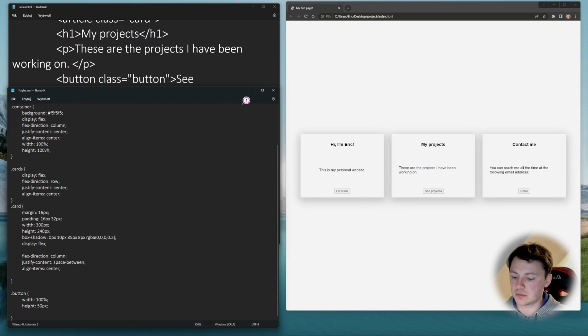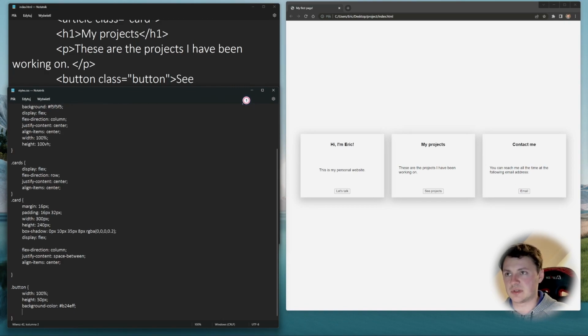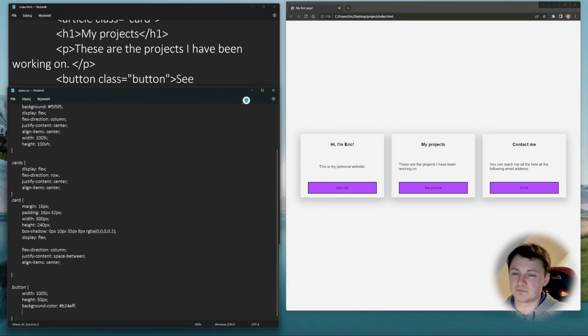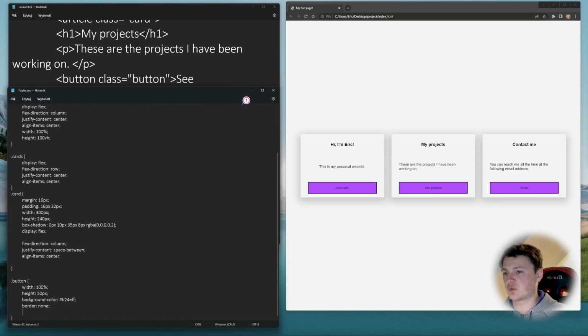Okay, we'll specify the color. So background color will be, I already have a value prepared, which is something like violet, purple, whatever, and it's B24EFF. And actually we can already see how it's looking. I don't really like this border. So by default, button has a border. That's kind of interesting. We don't want a border, so we'll specify border and the value none. All right. What's more, we'll specify border radius to be 5 pixels. So we'll have slightly curved edges.